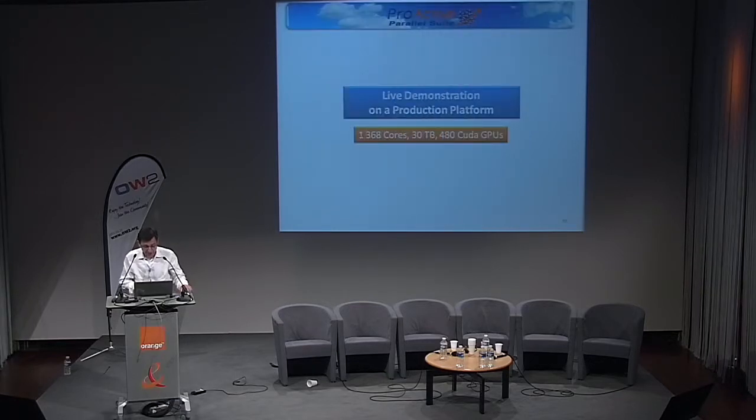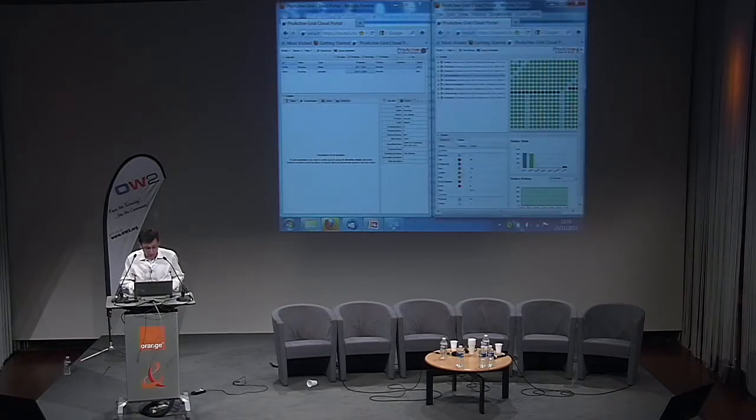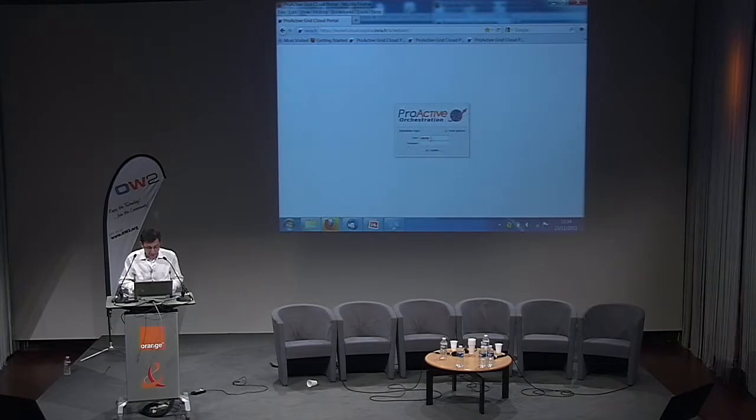So let me show you that in a live demonstration. This is indeed a production platform made of about 1,400 cores. It's located in Sophia Antipolis, and what we see on the left-hand side is the orchestration part of the ProActive portal. Let me just log out so you get a complete view. So you just log in to the platform.